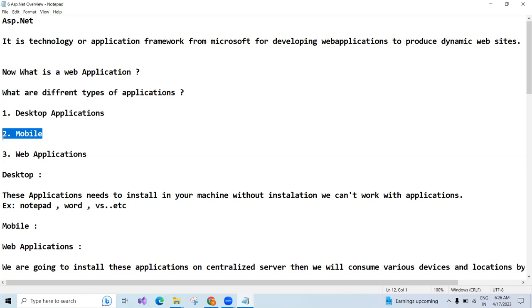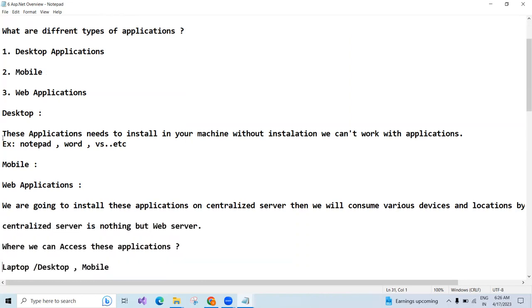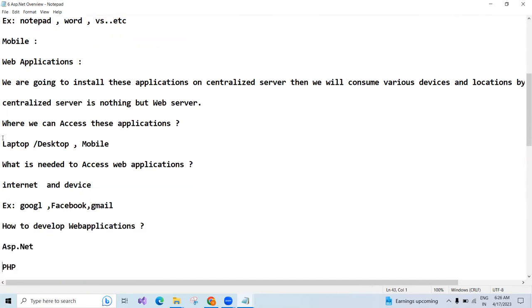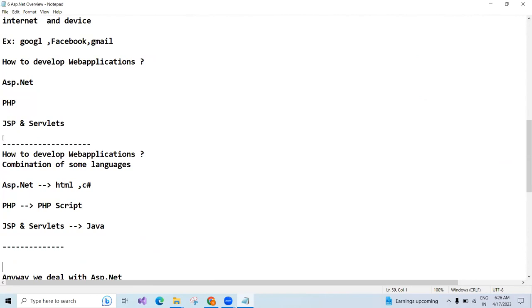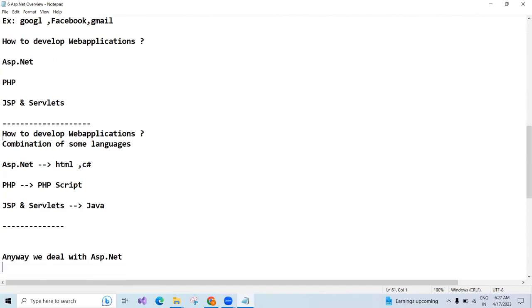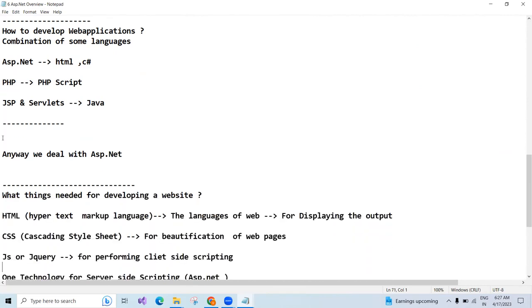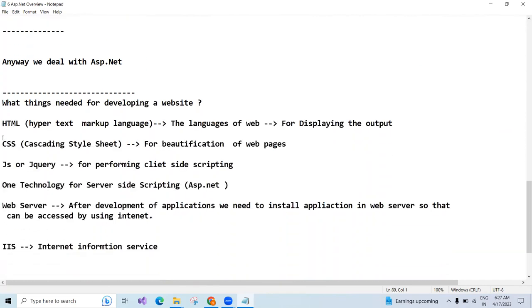And what all things do we need for implementing a web application? In ASP.NET, we need HTML and C#. That's what I told you guys, right? HTML or ASP.NET is for implementing the web pages, and C# is used for implementing the logic. We can implement those things using PHP, JSP and others, but anyway, we are going with ASP.NET. So we need to learn a few things: HTML, CSS, JavaScript or jQuery, one technology, and a web server.